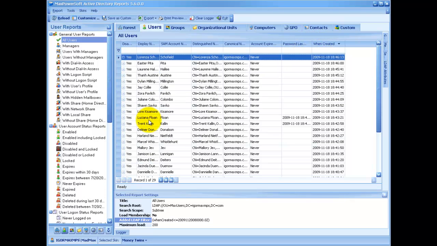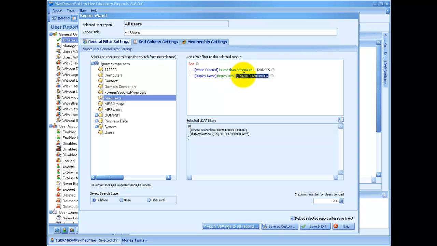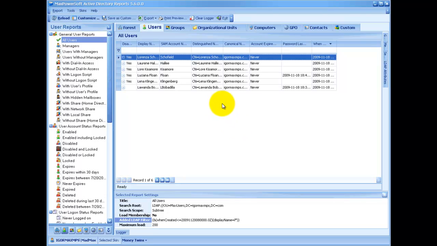Let's go ahead and apply a more filter. So let's click back on Customize again. And now let's add users with a display name that begins with, let's say, the letter L. Click Save and Exit, and we load all users with display names beginning with L and created before November 20th.